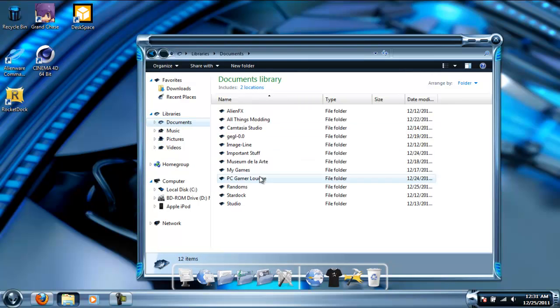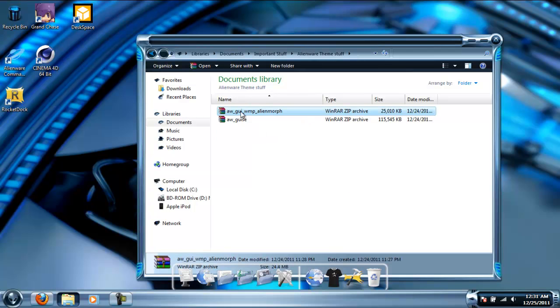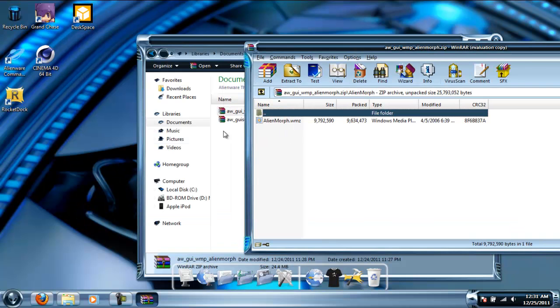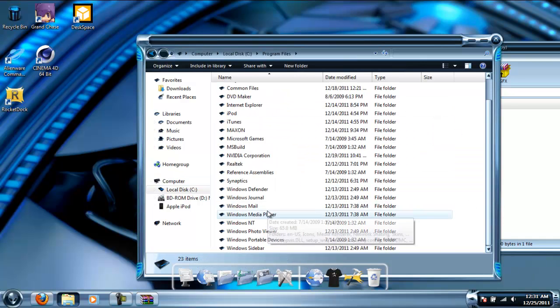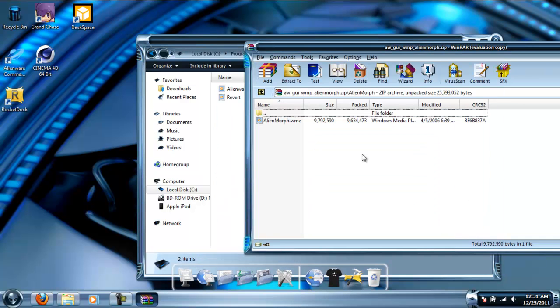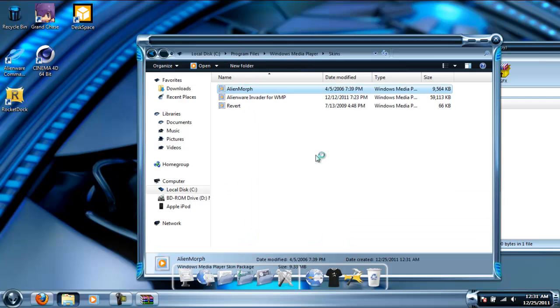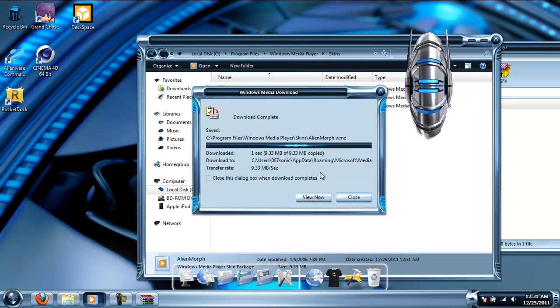Since I already downloaded a different one, this one's Alienware, I'm just going to find it and go back to Program Files, Windows Media Player, Skins, drag this in here, and then you want to double click it, wait for it to load up, and you should be prompted by a window saying blah blah blah. Yep, and you can choose View now.